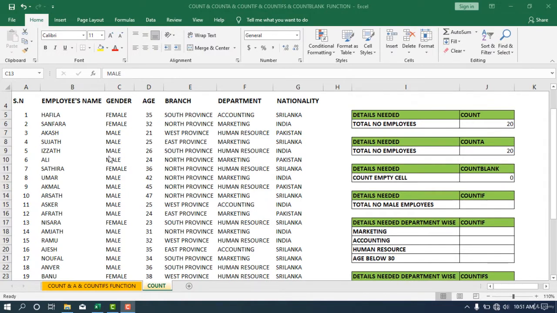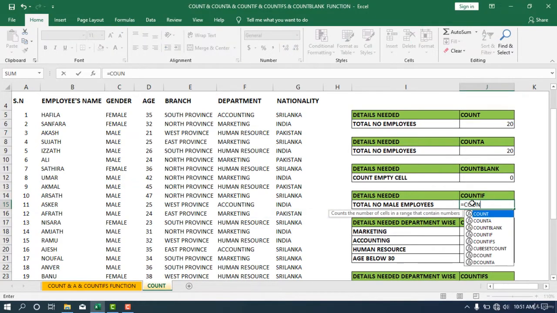So the criteria is a single criteria. If we have a single criteria, we can use the COUNTIF function to count the employees. So how can we count? We can use the COUNTIF function. So I'm going to put the equal sign, then call the COUNTIF function and start the bracket, because this is a single criteria, just male.